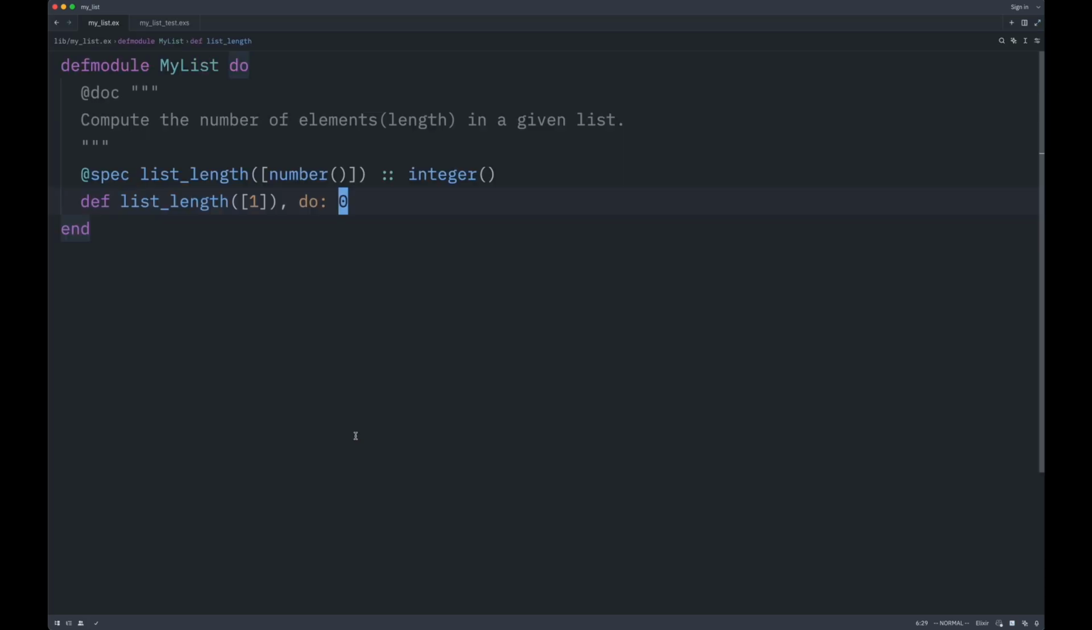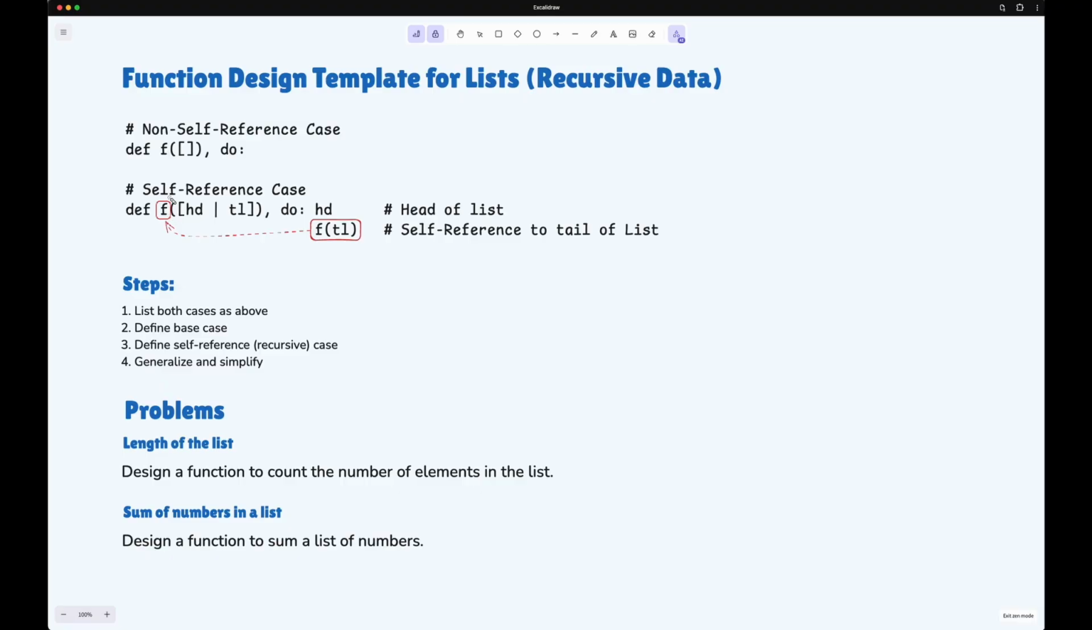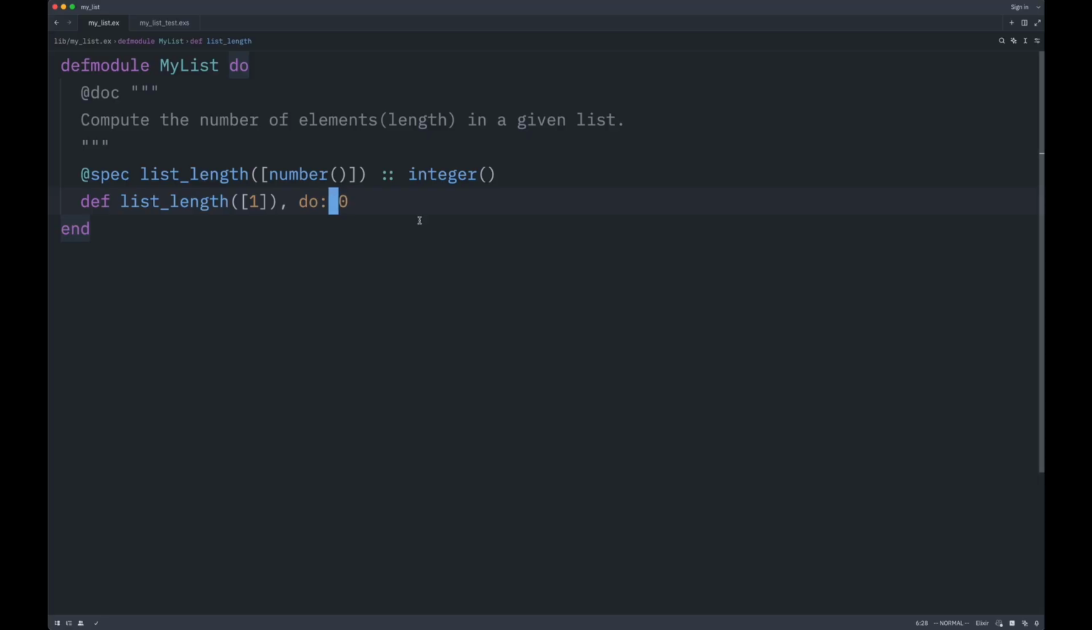Let's go back to our implementation file, and this is where now the design recipe comes in. So let's look at it once again to review. The design recipe says we have to list both non-self-reference and self-reference cases. That's our step 1 here. So this becomes our non-self-reference case, and we don't say we are going to do anything yet. This is just step 1.